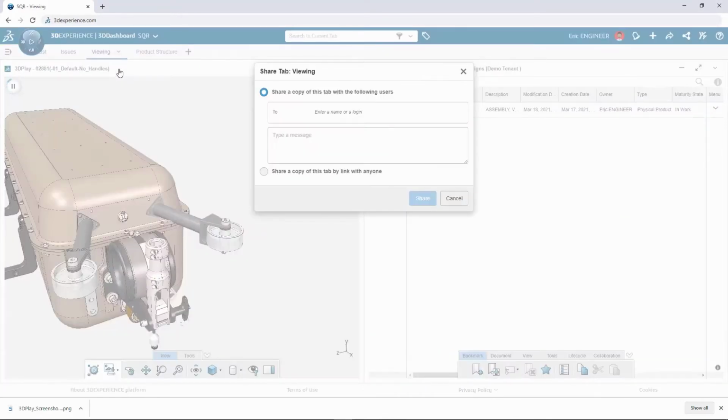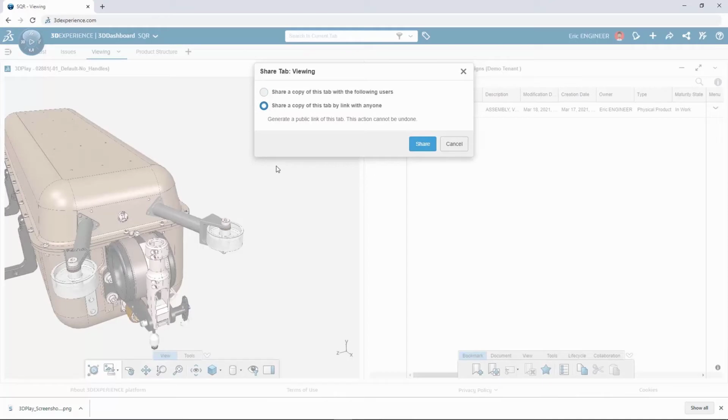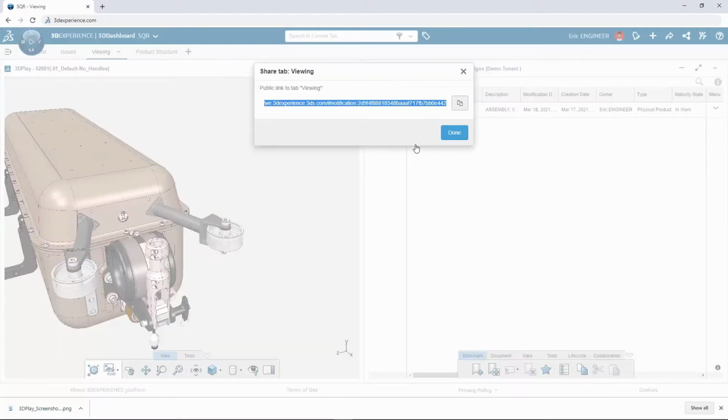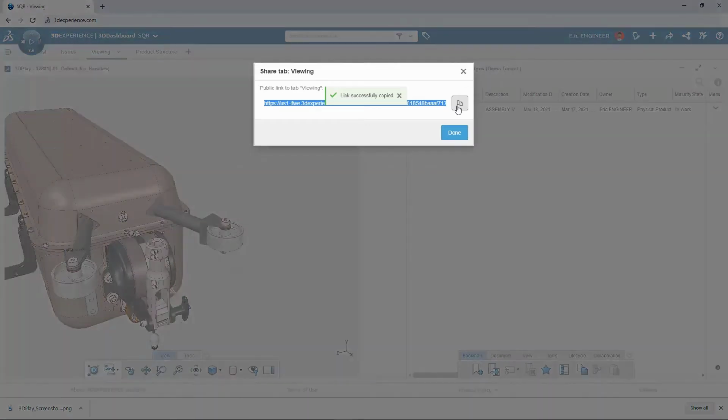So I think my coworker is probably going to understand the layout of this just intuitively, and then all I need to do is copy a link of this dashboard to share it with them.